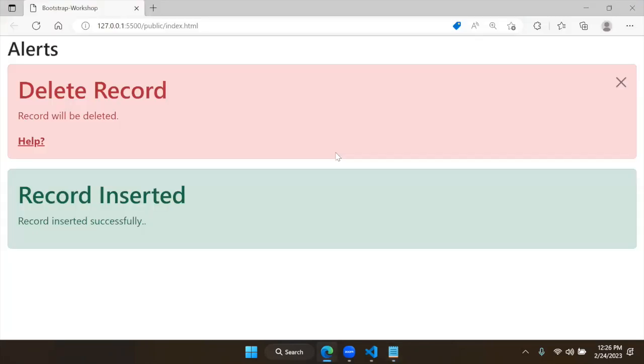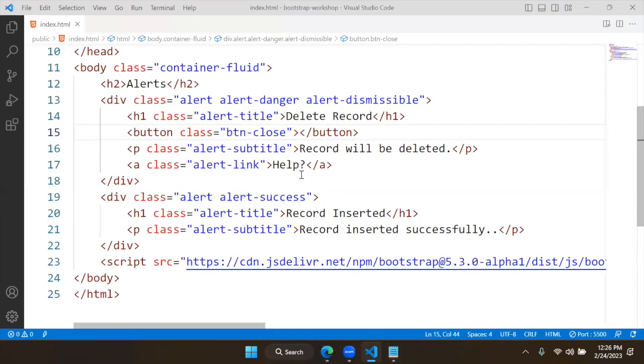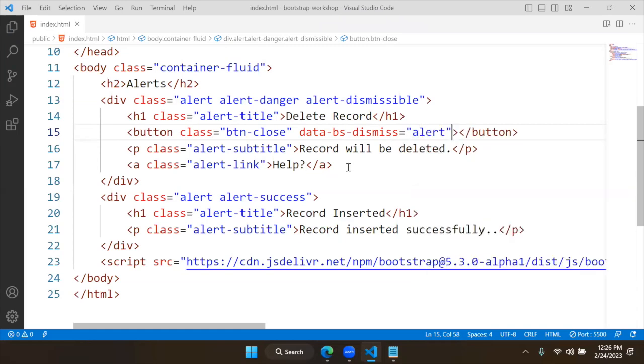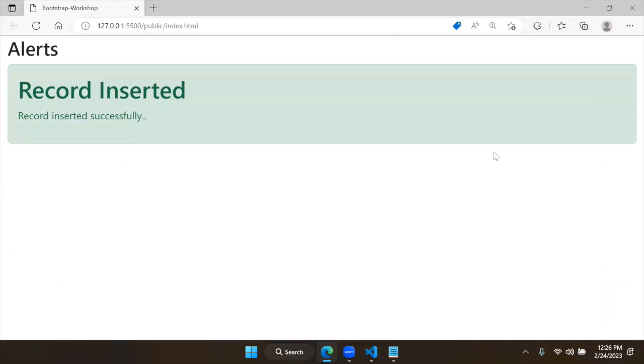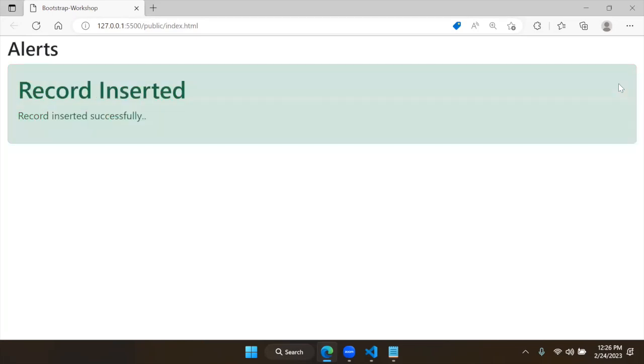Now go here. When to close? When the user clicks which button? Close. Then in the close button, you have to write an attribute data bs dismiss, equal to which component to dismiss? Component name. Component name is alert. Alert to dismiss. Now you can see here, when I click this close button, it closes. Again, you refresh the page, it will display. You click the close button, it is going to close. It is going to work practically.